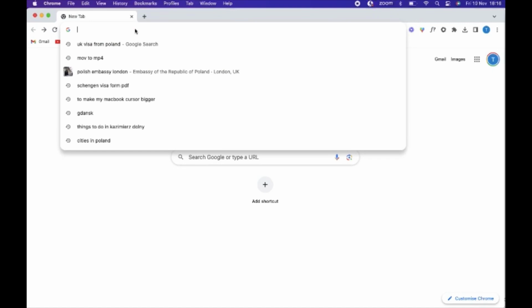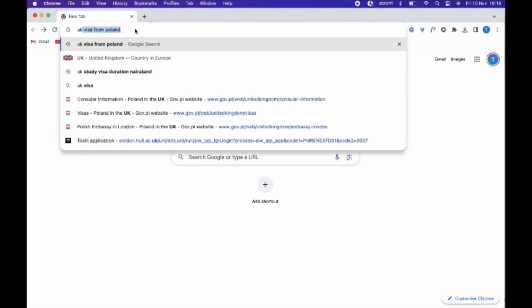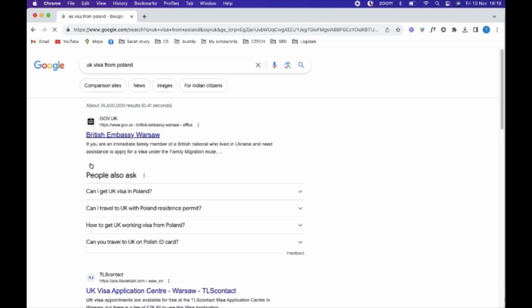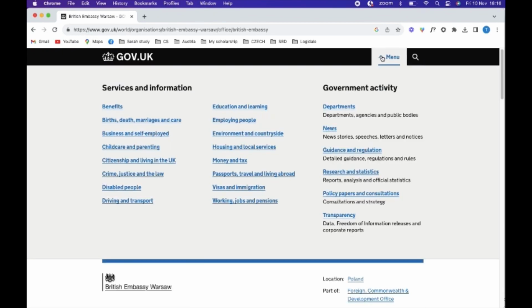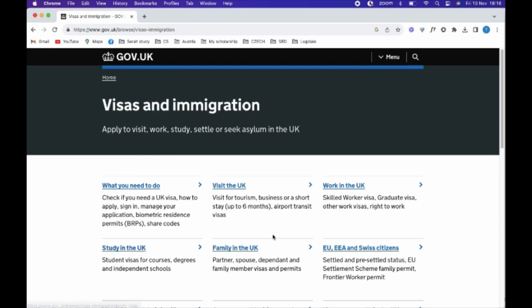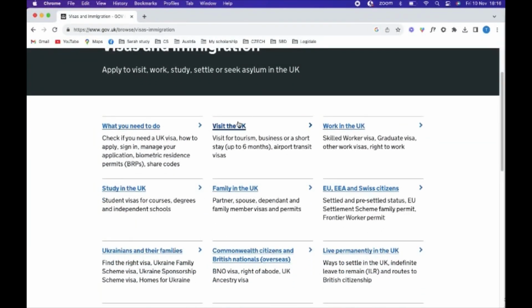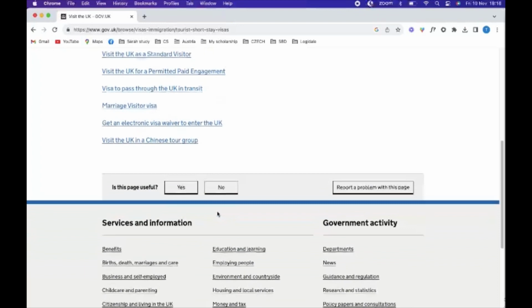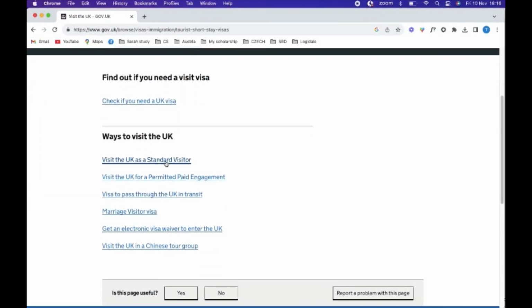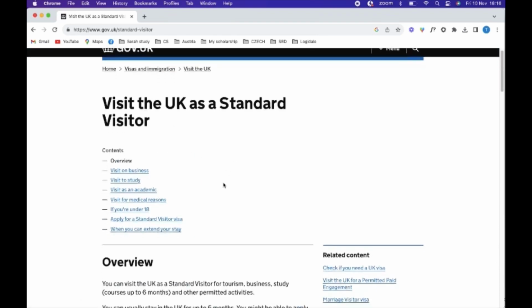So basically, this is the part for those in Europe who plan to apply for a UK visa. You need to Google UK visa from Poland and then go to the gov.uk website for Warsaw, and follow these steps. From the menu, choose visas and immigration, and then visit the UK. That's the right one to choose. It redirects you again. If you want to check the criteria, you can, but I just went straight to visit the UK as a standard visitor.